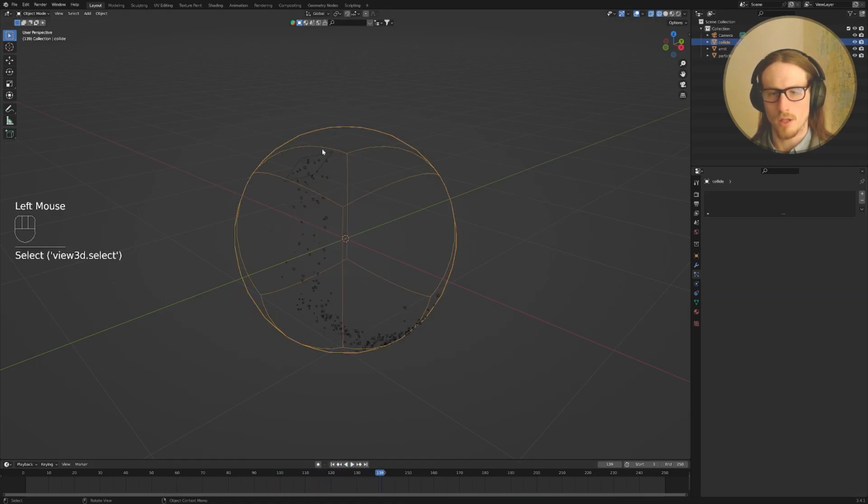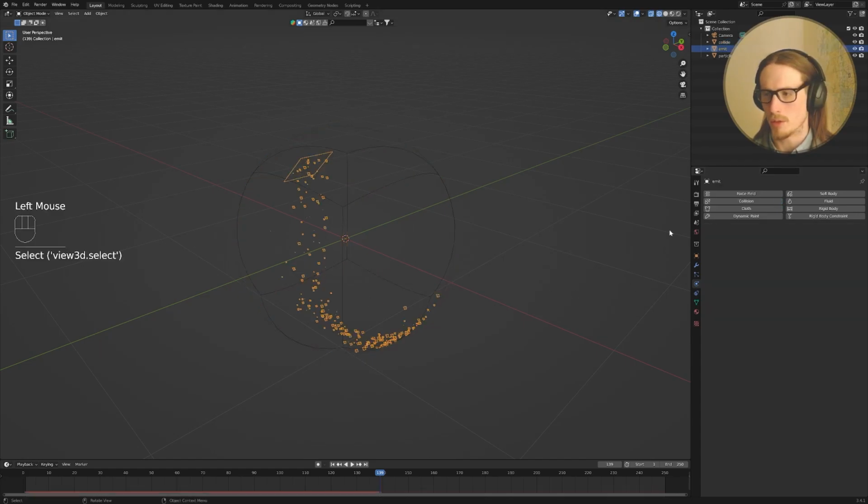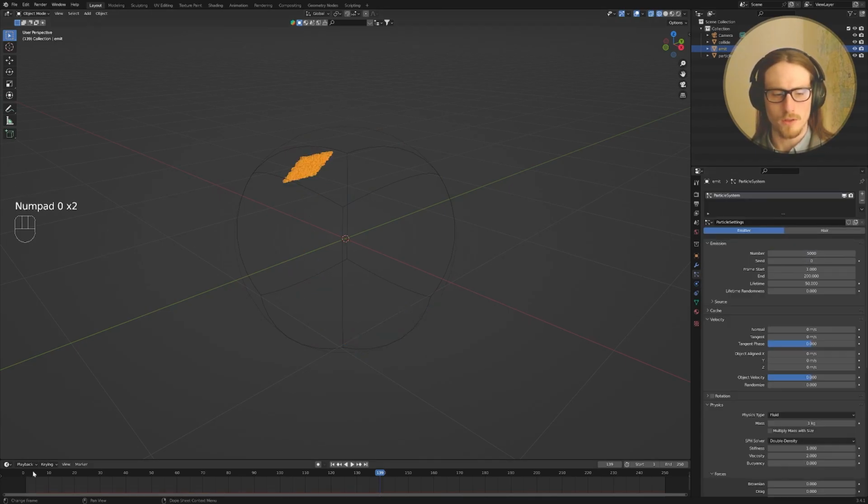And then select our collider again, and go to its properties, the physics properties, and increase the randomization slightly, and increase the damping even more to 0.9. And I'll go back to the particle emitter and increase our number to 5,000 just so we get particles arriving in the scene.